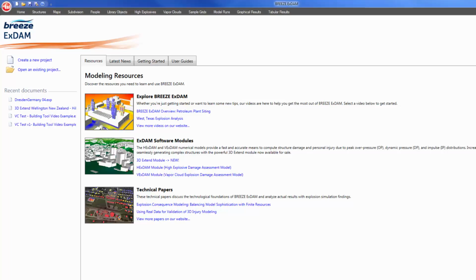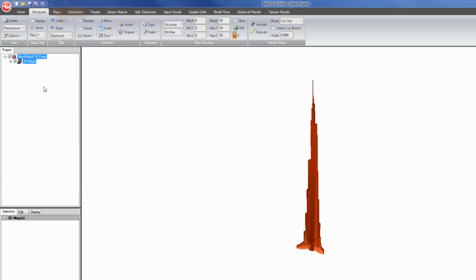The first step to automatically creating a structure in BREEZE ExDAM is to import a 3D map from the Maps tab. This simple process is explained in another video. Once you have the map imported, you can go to the Structures tab to actually create the structure. There, the first step will be to set the settings that will be used to create the automatic structure.